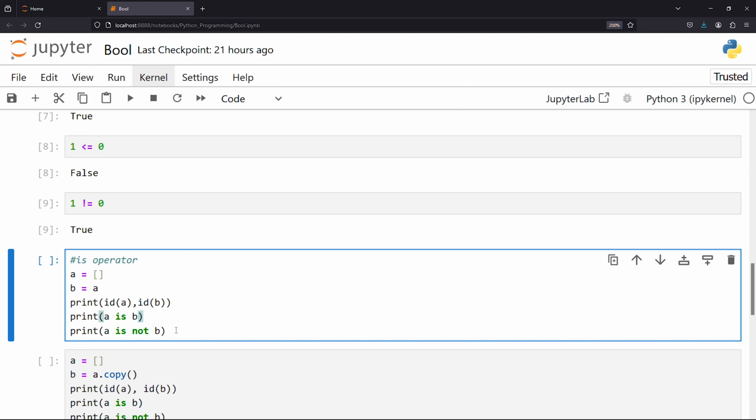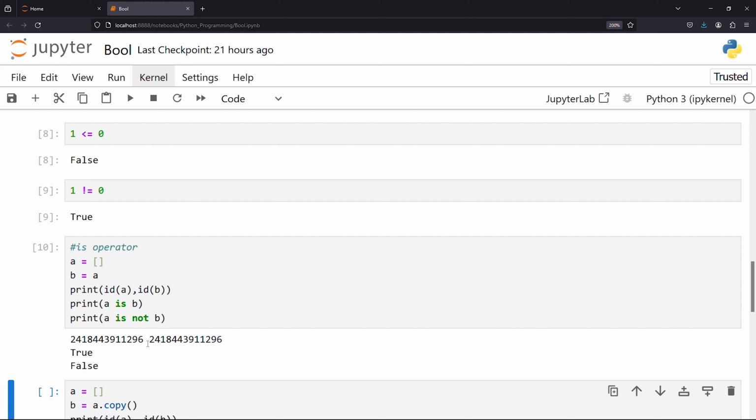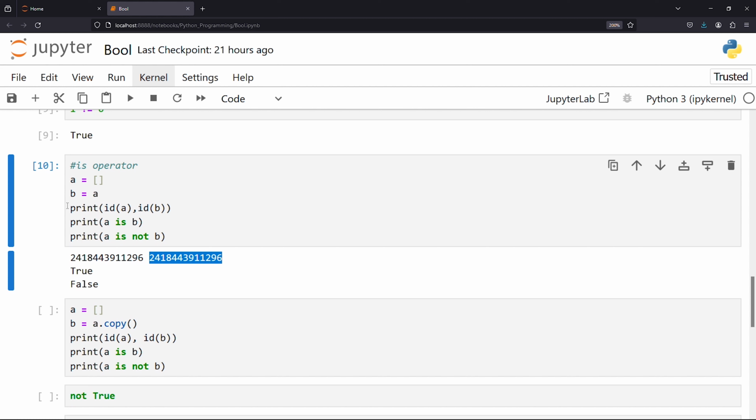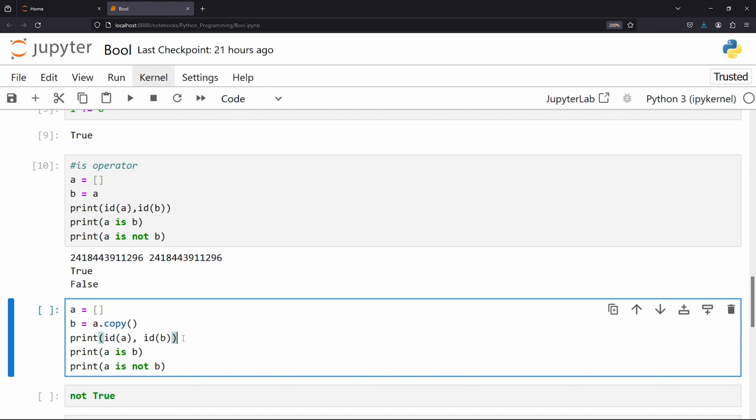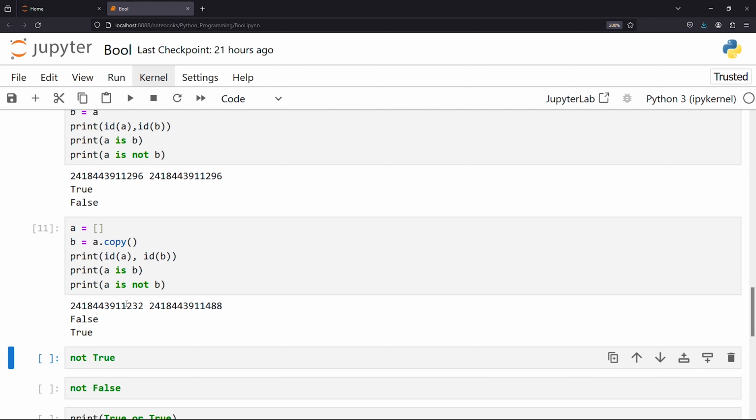So this will be True and this will be False. Let's check it. Yes, if you observe over here, both a and b ids are the same, and this is returning True, and similarly this is returning False. Instead of direct assignment, if you use copy, then our ids will change. If you observe over here it is 232, whereas here it is 488. So this is False and this is True in our case.